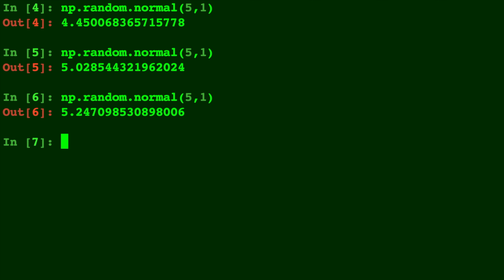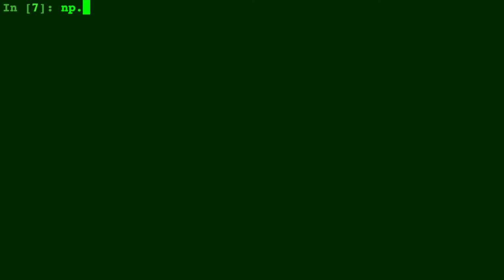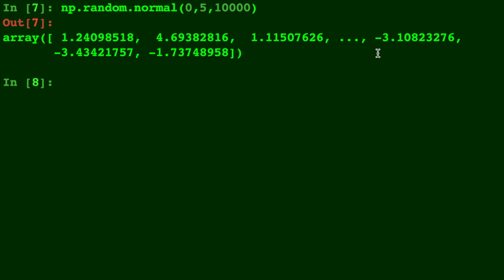But what if you want to take multiple samples at once? Well, guess what? It can do that too. If you type np.random.normal with 0, 5, and then the last input will be the number of times you want it to do that, and it will return it in an array. So here we have an array.